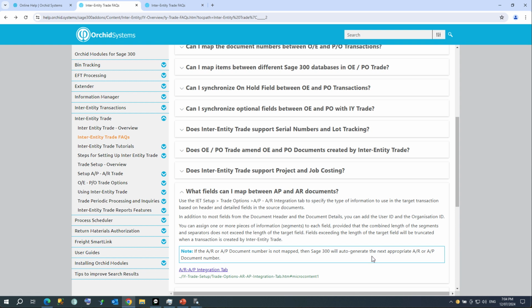You can transfer fields between the document header and the document details. You can also use the user ID who's creating the transaction and the organization ID. You can concatenate, add together multiple pieces of information, and you can have a separator between the segments. But you need to make sure that the combined length does not exceed the length of the target field. Otherwise, the target field will be truncated when you create the transaction. If you do not map the document number, Sage will auto-generate the next appropriate document number.